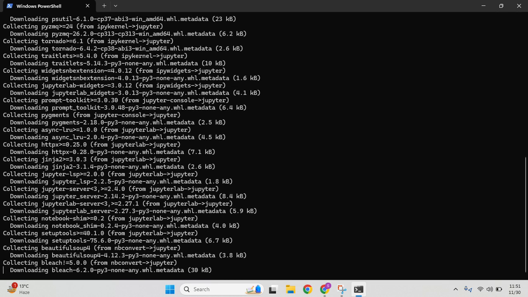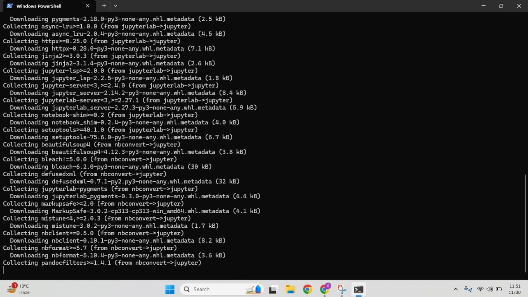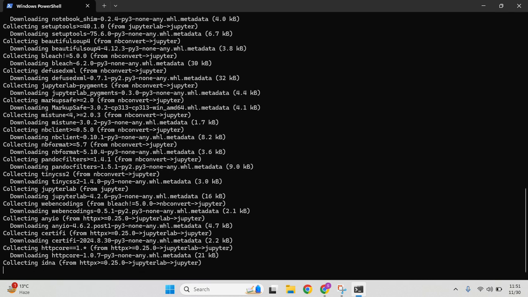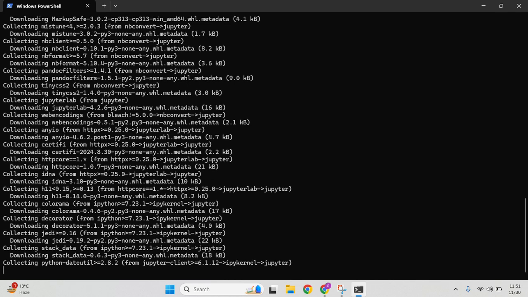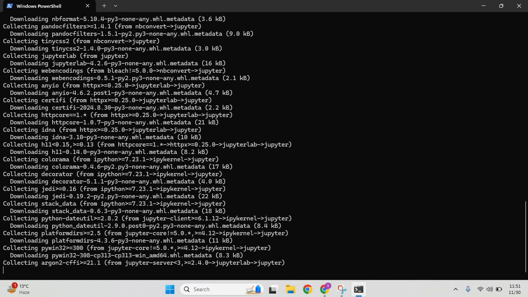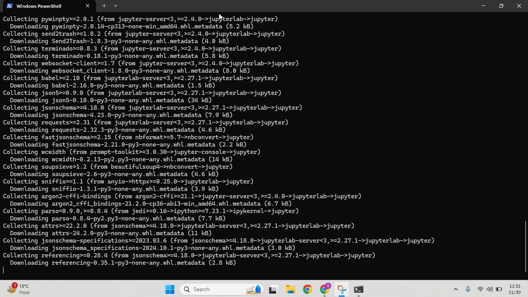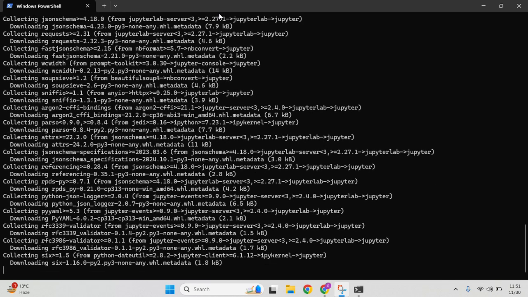We can also get the Jupyter Notebook through the Anaconda, but if you want to have the standalone Jupyter Notebook without its dependencies on the Anaconda, this is how you can install the Jupyter Notebook. I believe it is super easy to install.